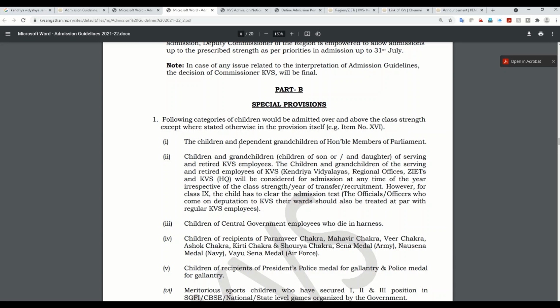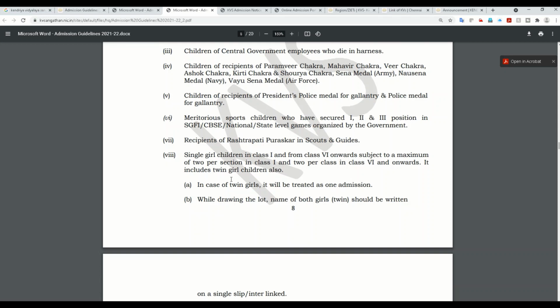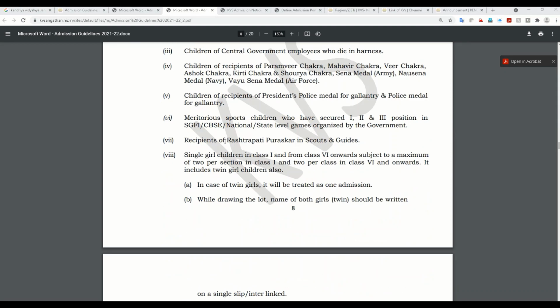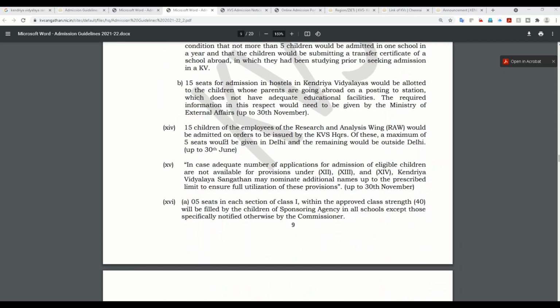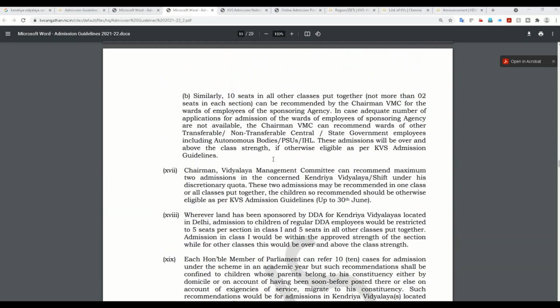Member of Parliament, grandchildren, children of this. If someone wants admission in the middle of the year, they are giving special provisions to take the admissions here. So for some reasons, people come under these special provisions. And going back here, these are the special provisions. If you want, you can go through to see if you are fitting into these special provisions.